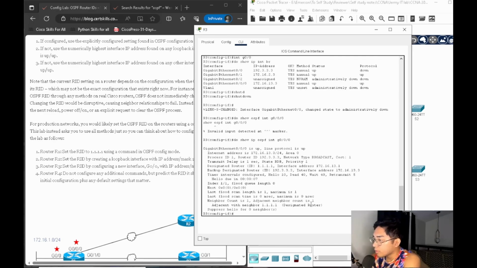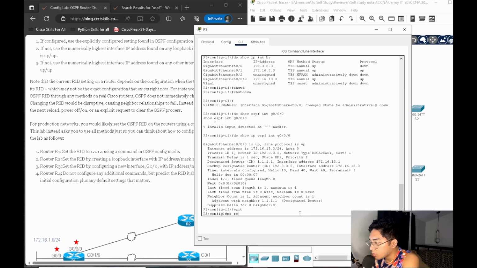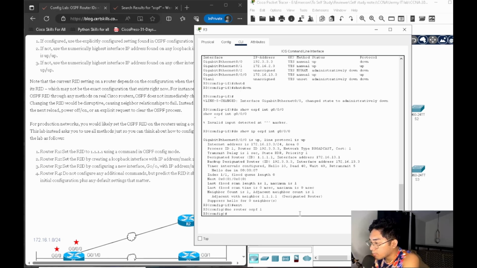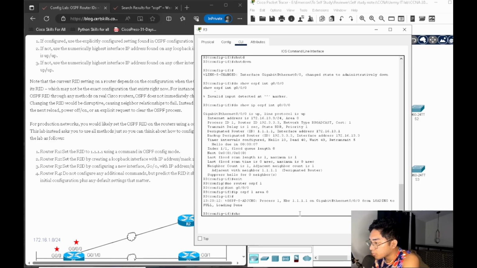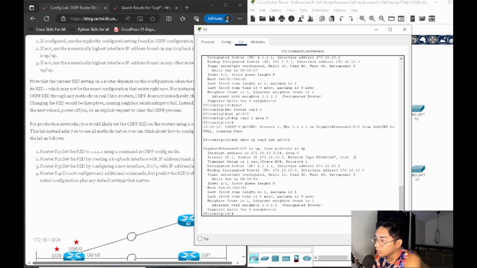So not updating. How about we shut down again, router OSPF 1, then interface OSPF, router OSPF area 1. Now let's check. So yeah, the router ID. Yeah, that's it.